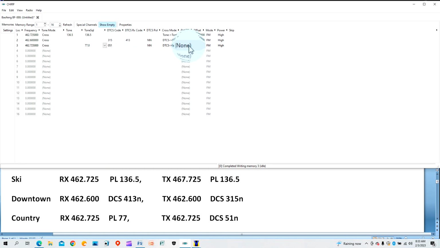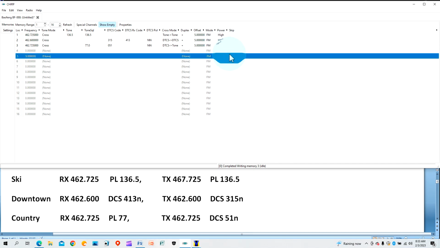Now we're going to go over here for the duplex. This is a repeater, so there's going to be an offset, and GMRS is always going to be positive. Positive. And we're going to go up how many megahertz? 5 megahertz. So make sure that says 5.0 FM and high. All right. So now we have all 3 repeaters programmed. This is a great time to save it. I'd always recommend saving it.